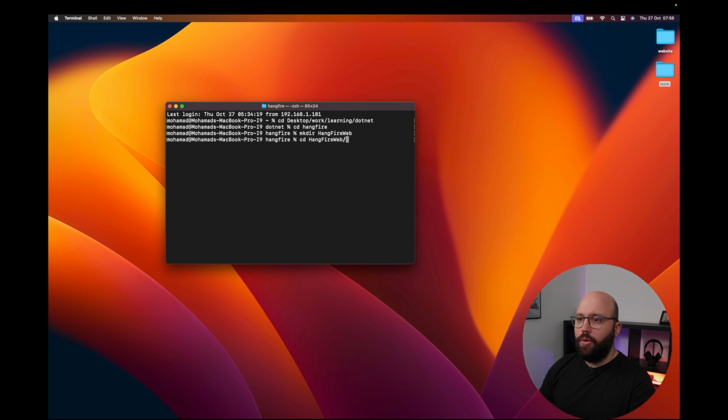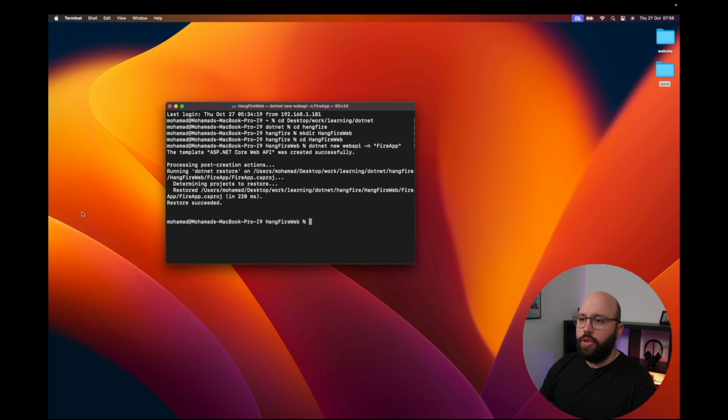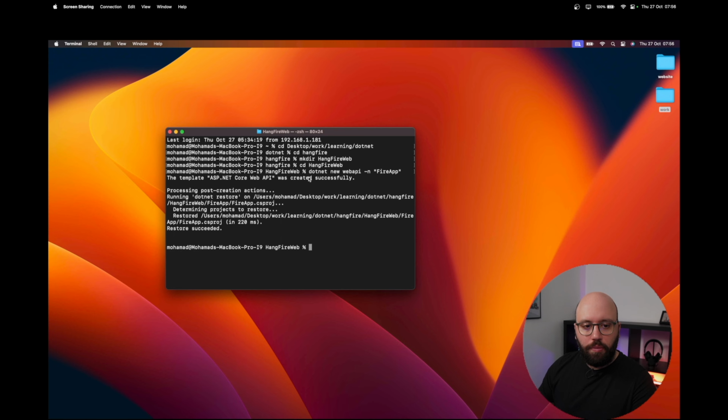From here, I'm gonna create my API. So I'm gonna say .NET new web API, and then I'm gonna utilize the -n keyword here, and I'm gonna call it FireApp. So now this should take a few seconds to be created.